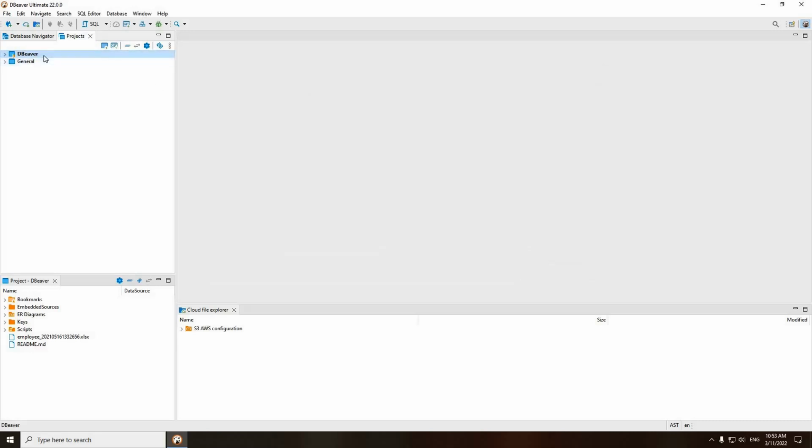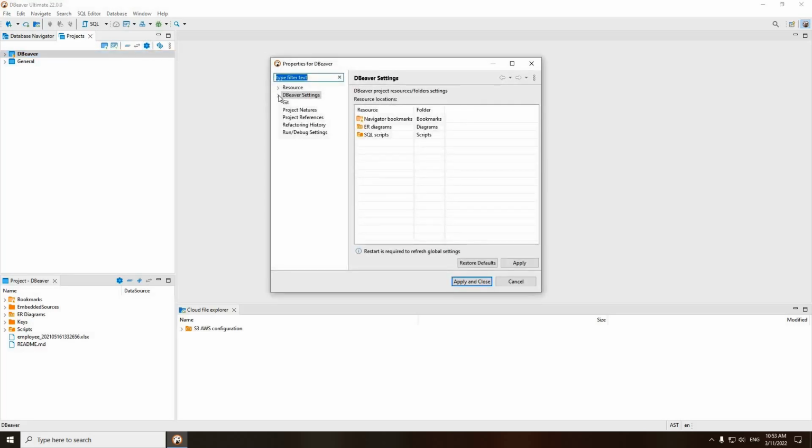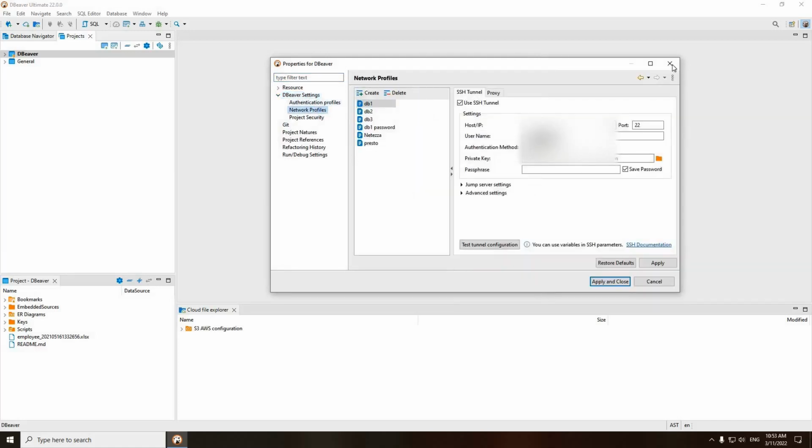Number two, go to the Projects tab. Choose a project from the list and click on the gear button in the project menu. In the window that opens, go to DBeaver Settings, Network Profiles.